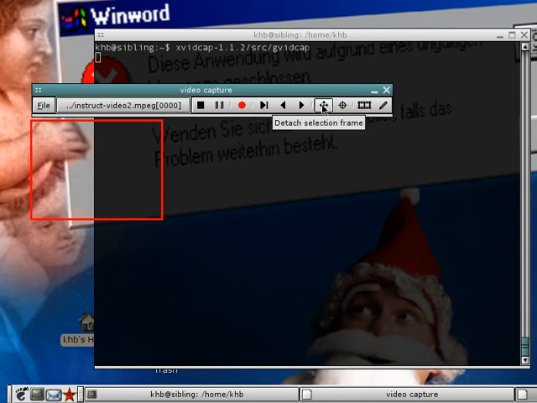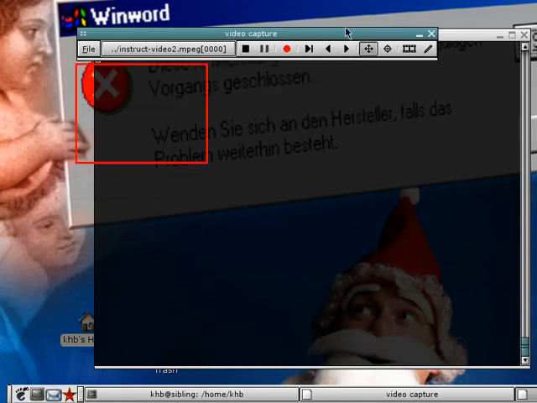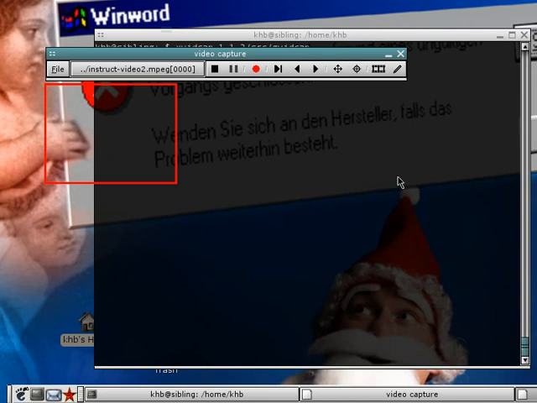The next button allows you to attach or detach the selection frame, which is this red rectangular thing over here. This rectangle defines the area you want to capture. And as you can see, when you move around the main control panel, this selection frame follows it around. It doesn't if you detach it, or does again if you attach it. Let's keep that detached.